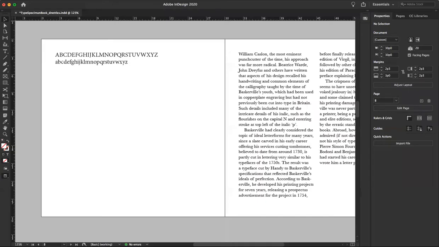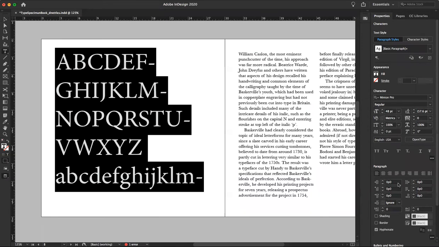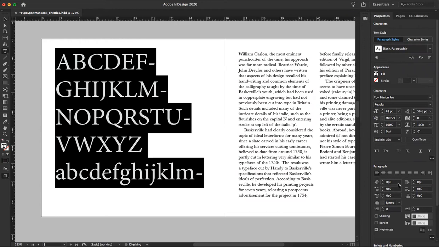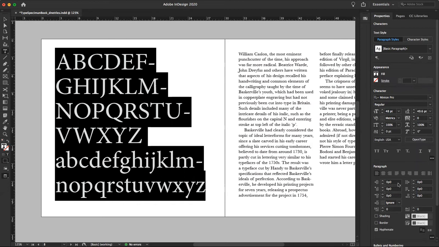If you want to show a full alphabet in both caps and lowercase letters, then we start by typing a full set of caps and a full set of lowercase letters. We're going to take that, let's see, we'll try 48 point. I'm going to reduce the leading. And that's a good start.